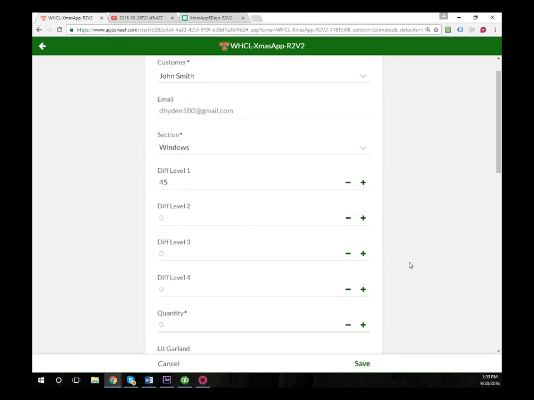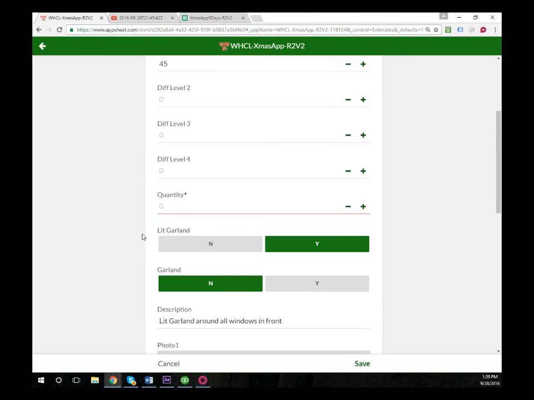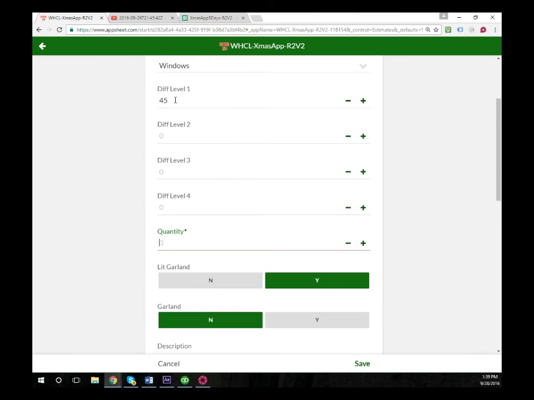Oh, quantity. How many windows? Sorry about that. Let's go back here. So you got difficulty level 1. We have 45 for one window. How many of those windows are we doing? Let's say we're doing 4 windows. And then we click save.